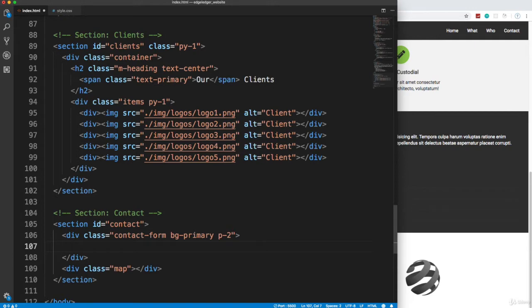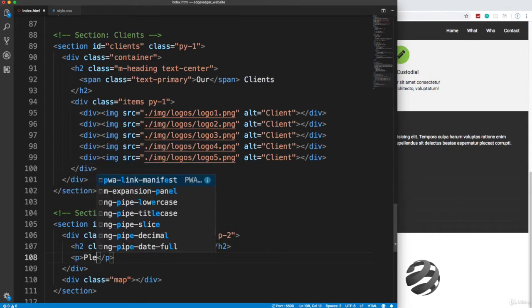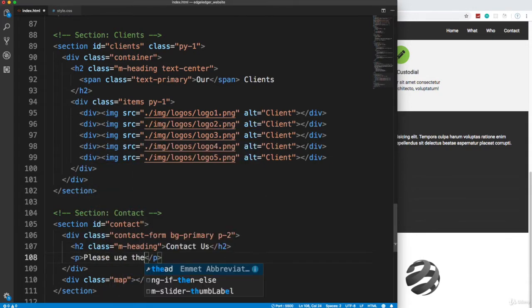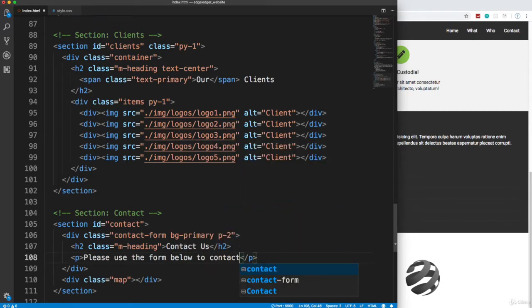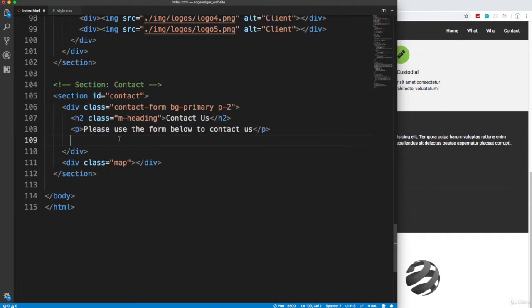So inside here, let's do an h2. Let's use our m-heading class. And we'll say contact us. And then inside the paragraph, we'll say, please use the form below to contact us. Okay, and then let's do a form. We don't need an action. We're not actually submitting it.